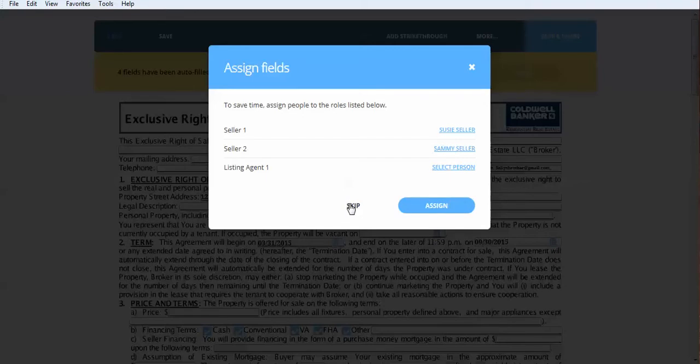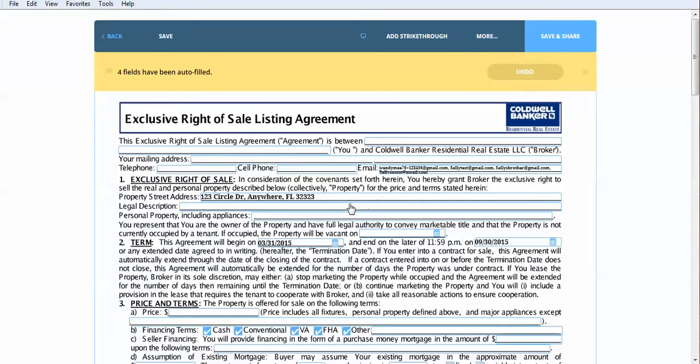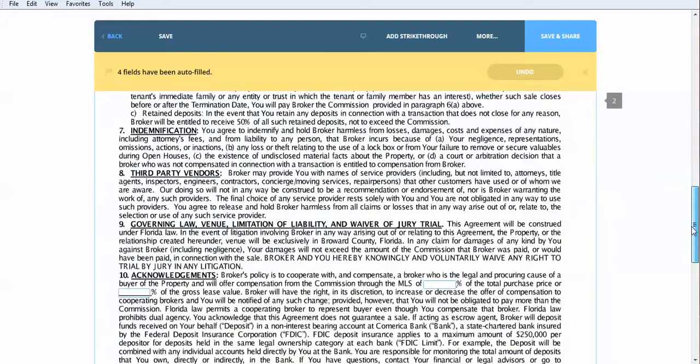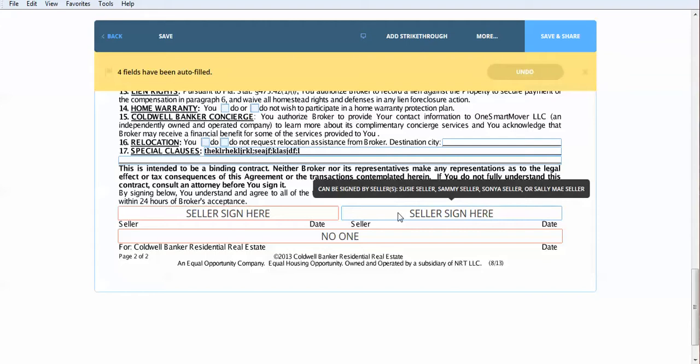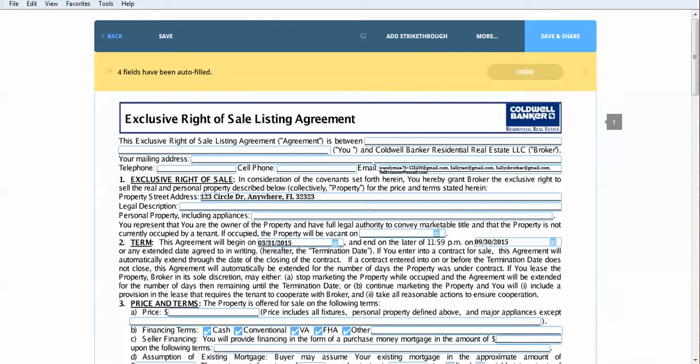are only 2 sellers listed here and there are 4 on this file. The reason there are only 2 listed is because this document only has areas at the very bottom for 2 sellers. It doesn't have a space for 4 sellers. So what we're going to need to do is we're actually going to need to fill this document out completely, and then we're going to save it as a flat PDF.